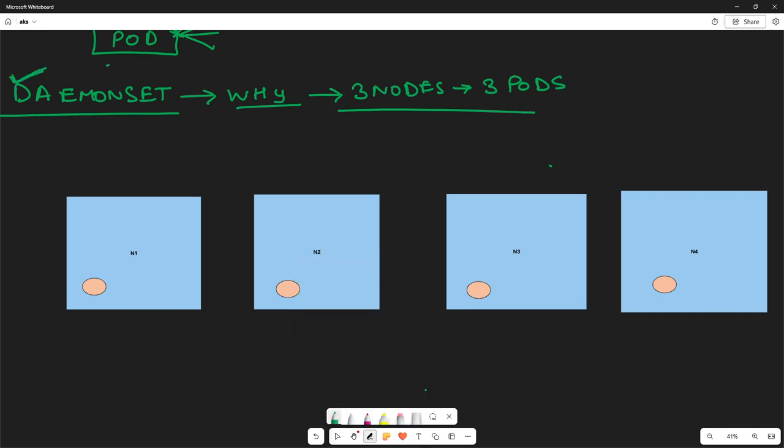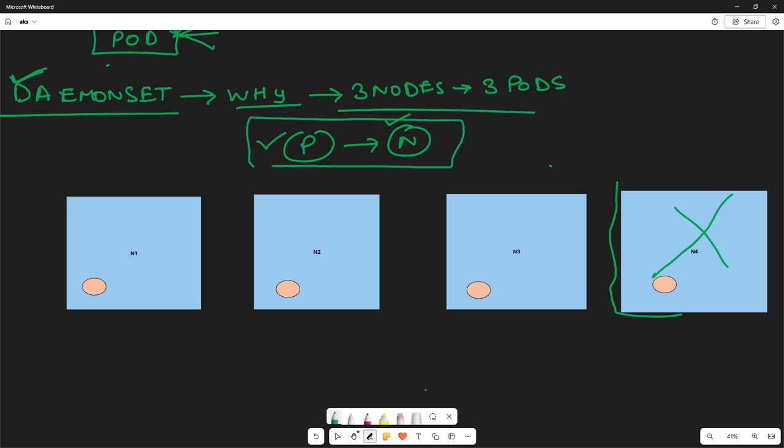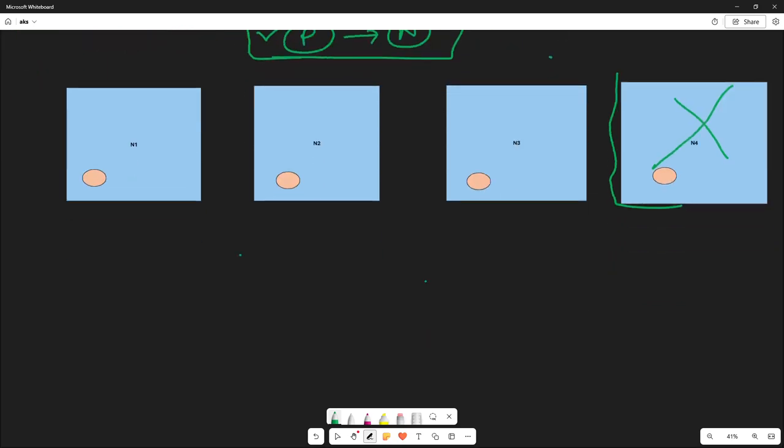It would be the responsibility of a DaemonSet to create a pod on each and every node. If my node is scaled in or destroyed, then my pod will also be destroyed with it. It is a one-to-one mapping between the pod and the node. This behavior we can achieve by creating a DaemonSet.